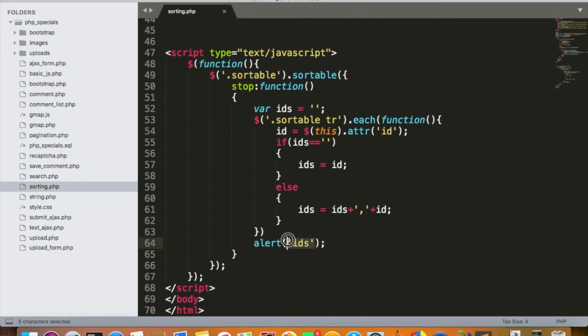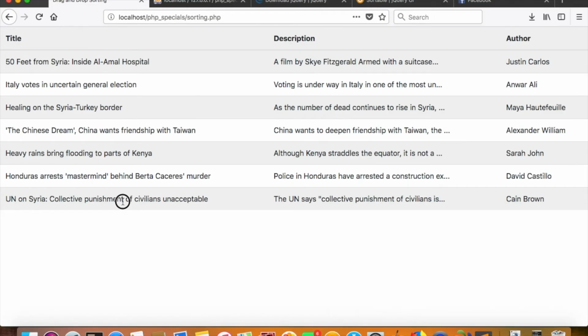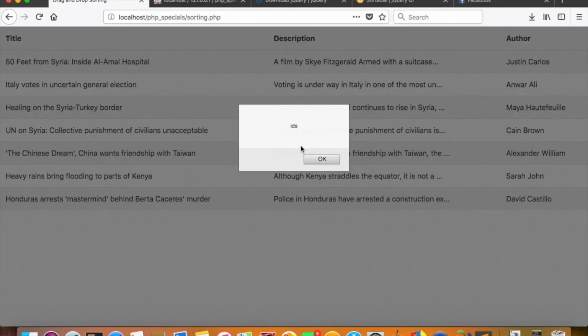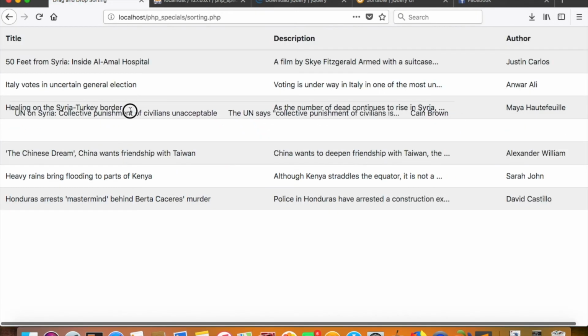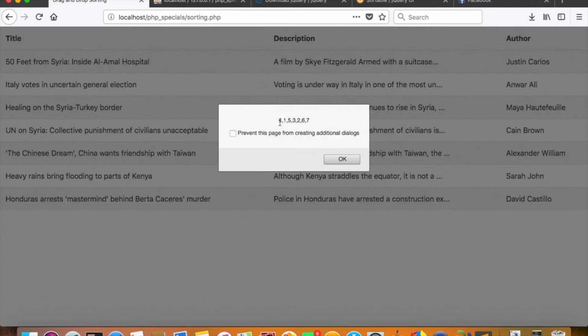Oh, it should be a variable, so IDs. I want to create a string of comma separated IDs and assign it to IDs. In each loop I'm assigning the new ID with a comma to the old IDs. So I'm getting a string of comma separated IDs, and I want to check if I'm getting the string correct. So I just want to drag this and see. Let me just refresh it again. Drag this and see, now we are getting 4, 1, 5, 3, 2, 6, 7.